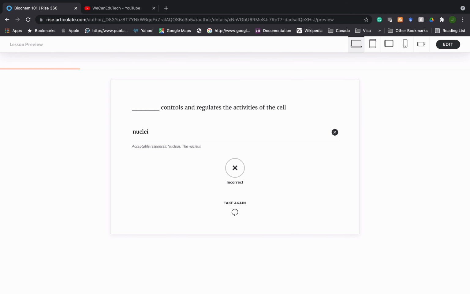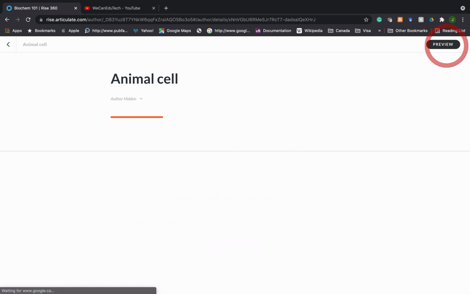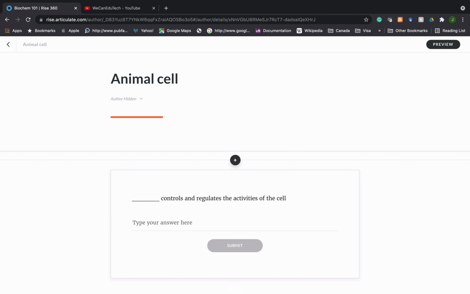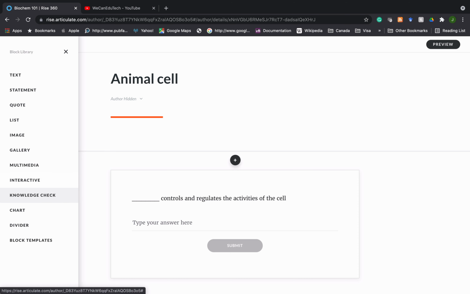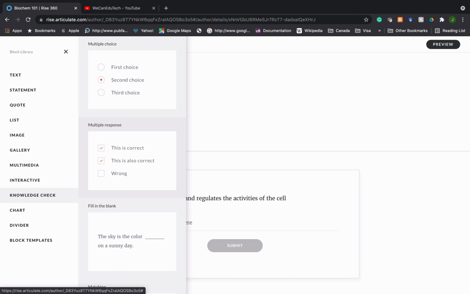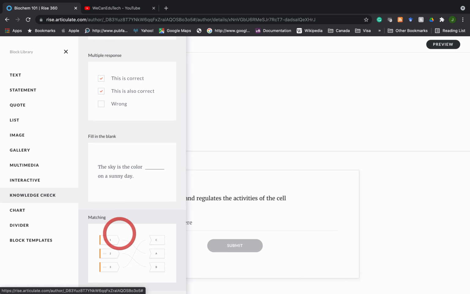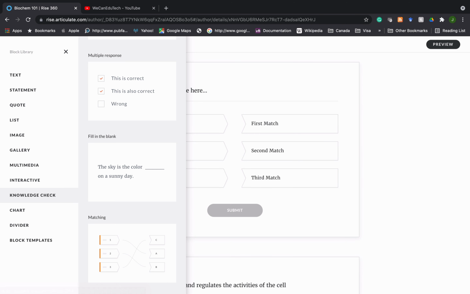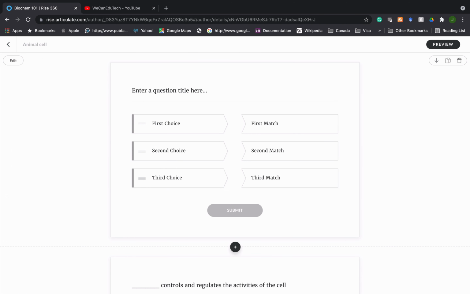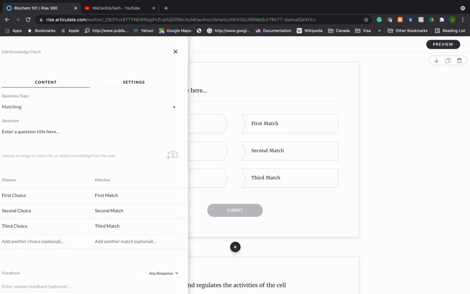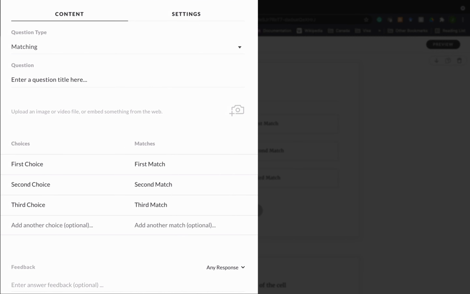All right, so let's go back to the lesson. Let's click on edit. Now we are back in the lesson. And let's do the final type of knowledge check that RISE provides. So let's click on the plus. We go to knowledge check and we choose, in this case, matching. Once you choose matching, you click on the space just as with the other questions. You click on edit, question type, matching, that's the one we want.